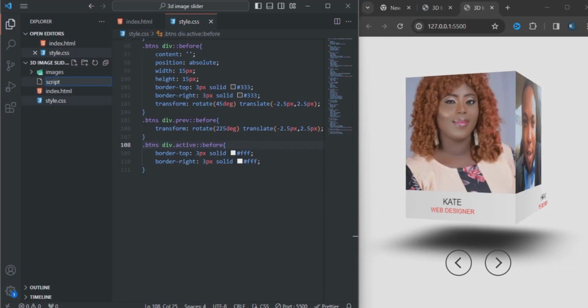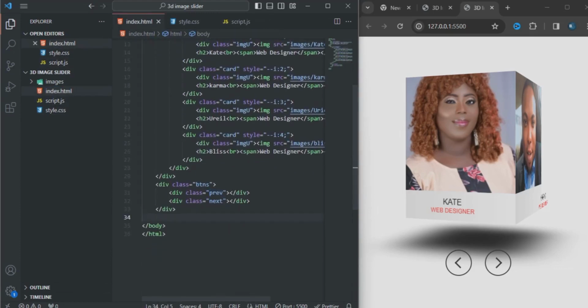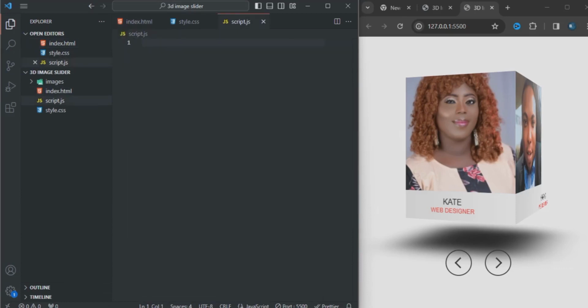So I'm just gonna create another file with script.js. So here under the HTML, I will just link the script together. So as you can see that. All right, so let's go straight to the file, that's script.js.